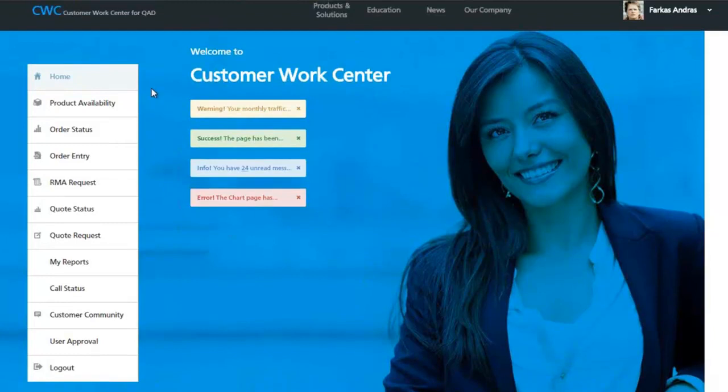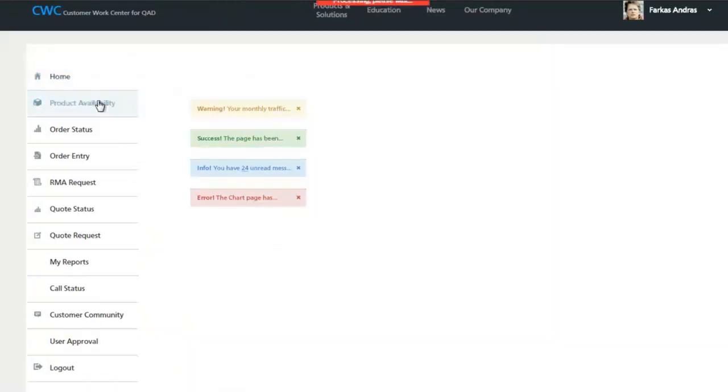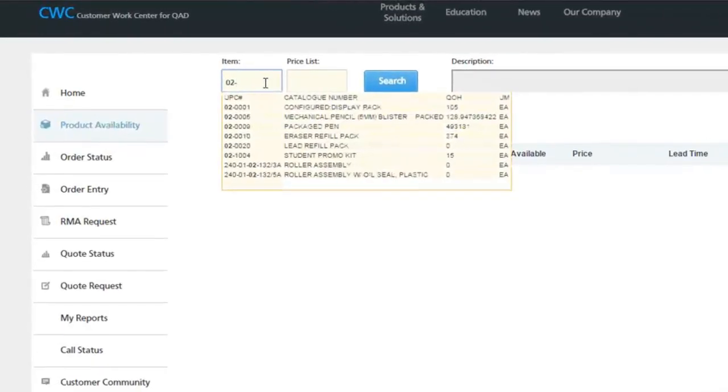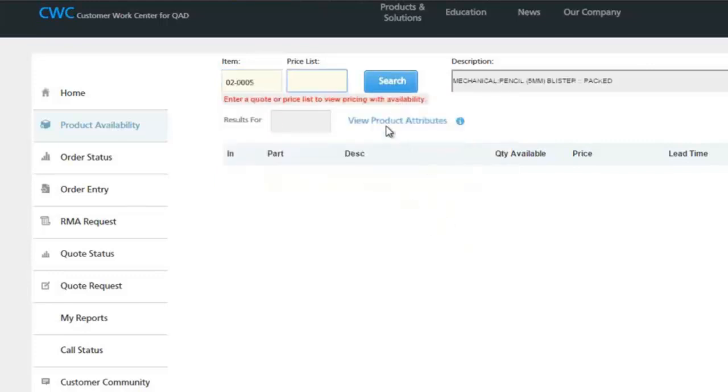What you'll see is a menu on the left-hand side, and you can go through the menu, and this is your product availability screen. This allows the user to look up pricing and availability for items, and they can type in an item number. The item field and the customer name fields are auto search enabled, which means that you can type in partial descriptions or item numbers, and it will be validated against either item master in QAD or customer master.